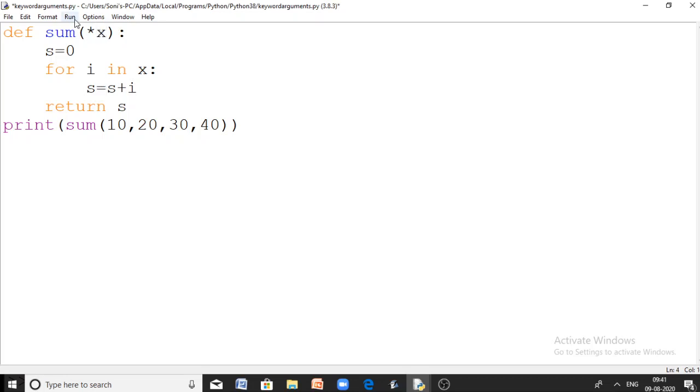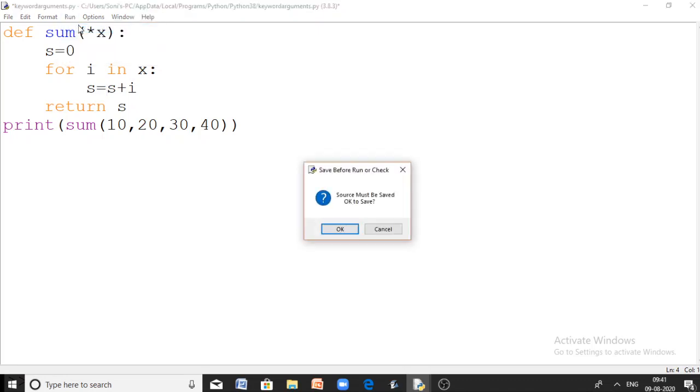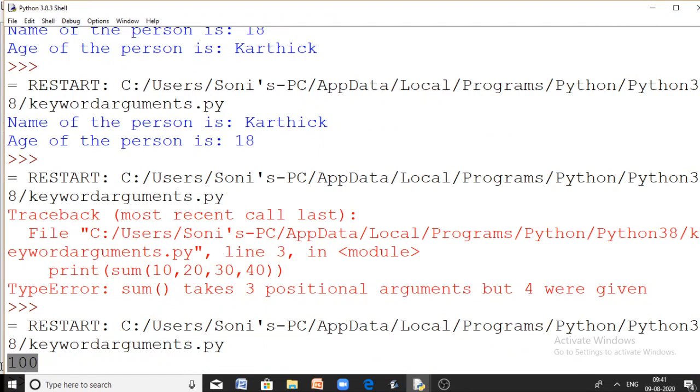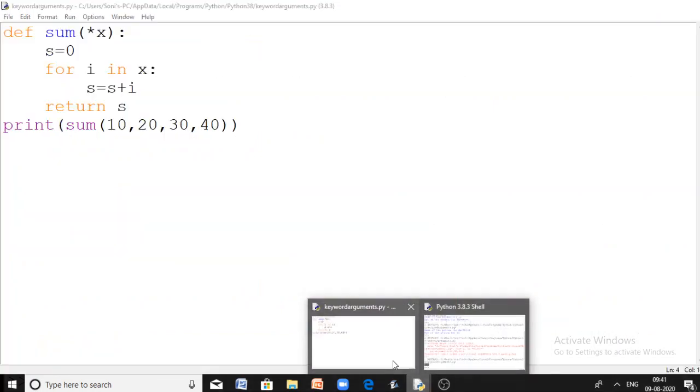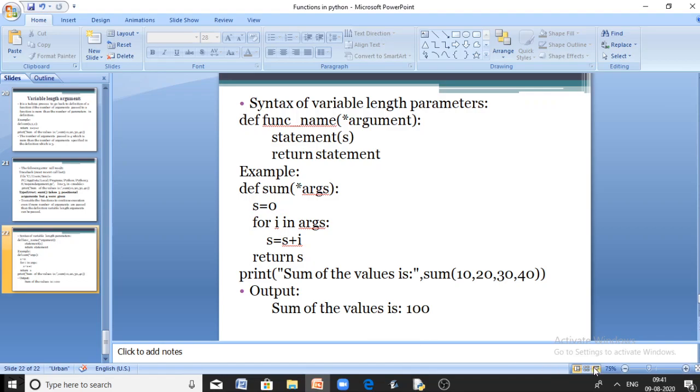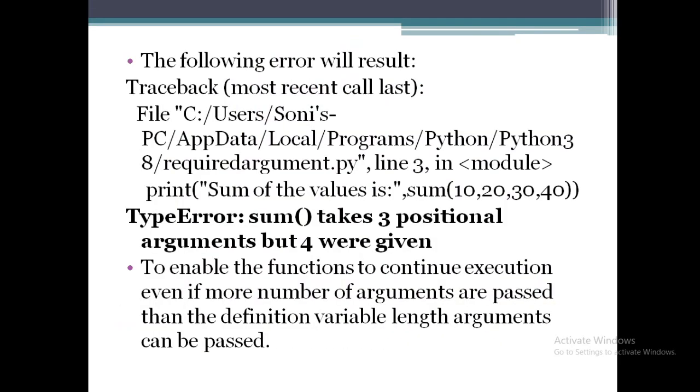Now let us run the program. Run the module, click OK. Yes, you see it is displaying 100. Let us note that the error is not there. You are supplying multiple values to the function, for example 4 values, but still only one parameter is defined in the definition. Still it is accepting multiple values. So this is what is called variable length parameters or variable length arguments.